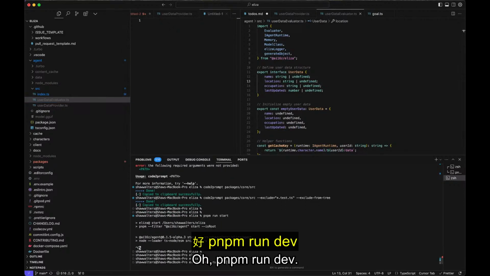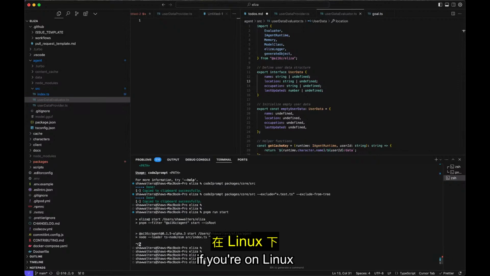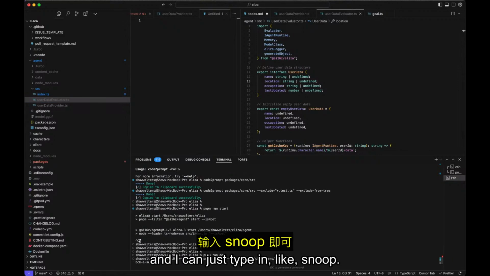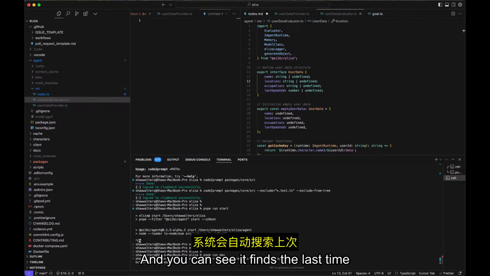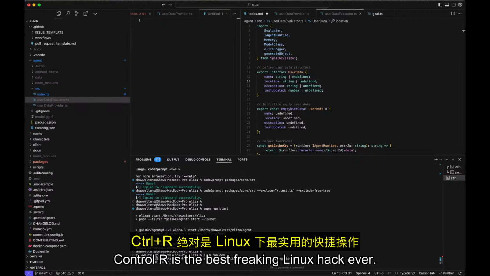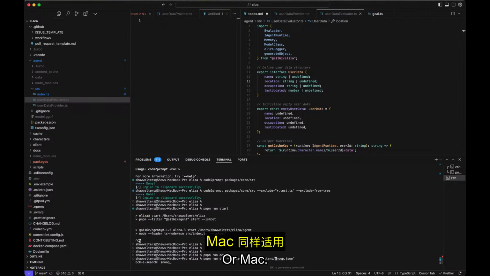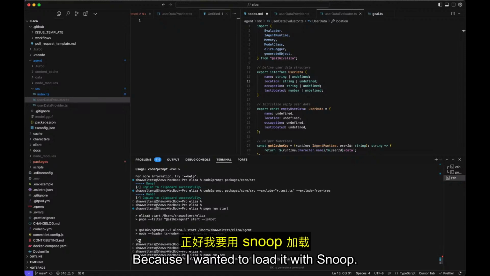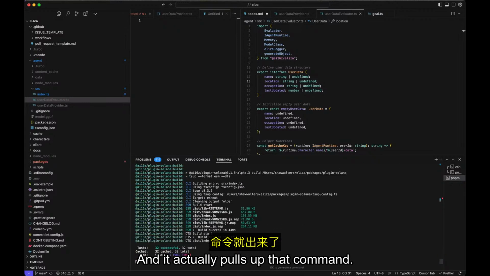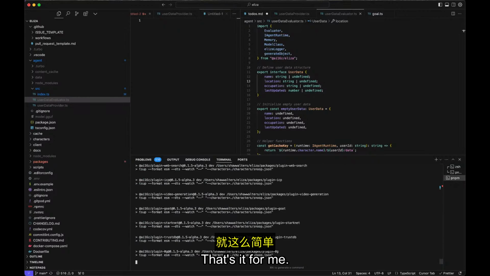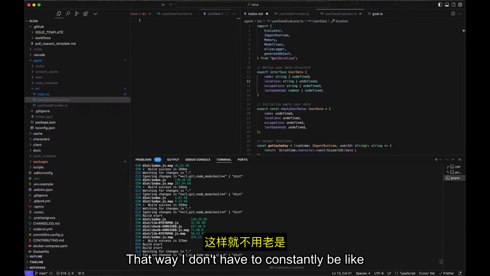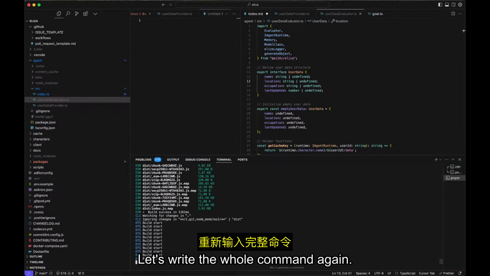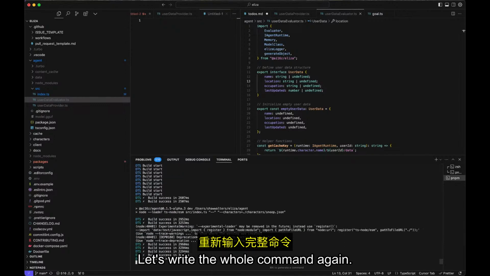PNPM run dev. Another cool trick, if you're on Linux, you can press Control R, and I can just type in something like Snoop, and you can see it finds the last time I used that part of the line. Control R is the best Linux hack ever, or Mac. It actually found this command for me, because I wanted to load it with Snoop, and then I just press return, and it pulls up that command and runs it for me. That way I don't have to write the whole command again.